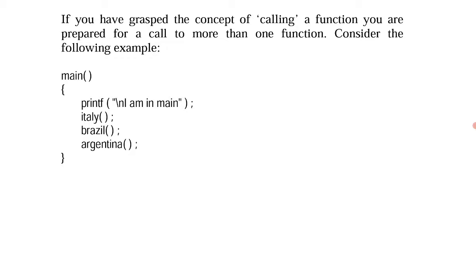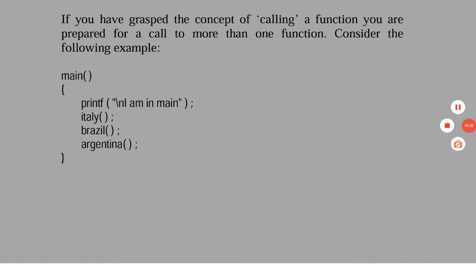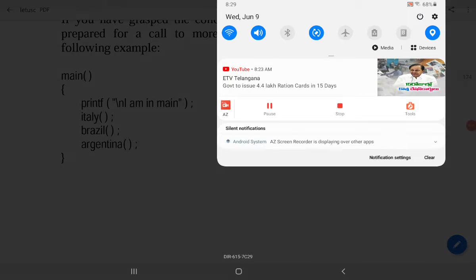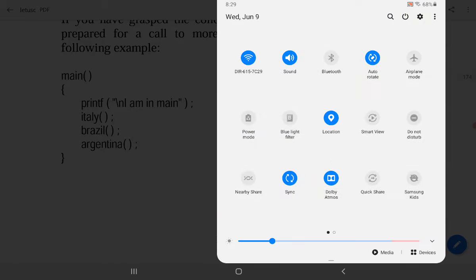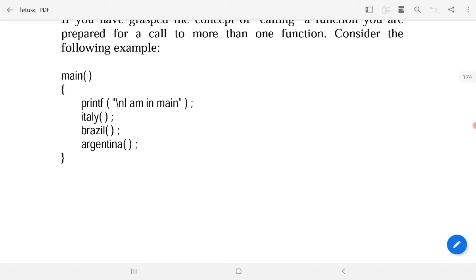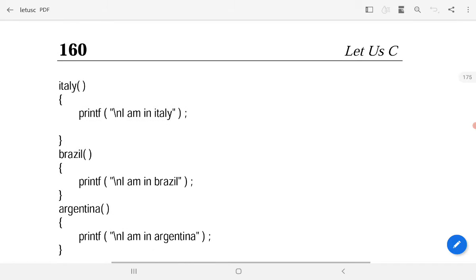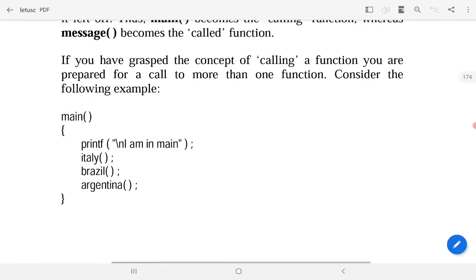Using some user defined functions: main, printf within quotes of a message, Italy, Brazil and Argentina. Italy, Brazil and Argentina are basically three user defined functions, three functions written in a C program. So in this sample C program, these are the basic uses of how to use a function within a C program. This is the main program.